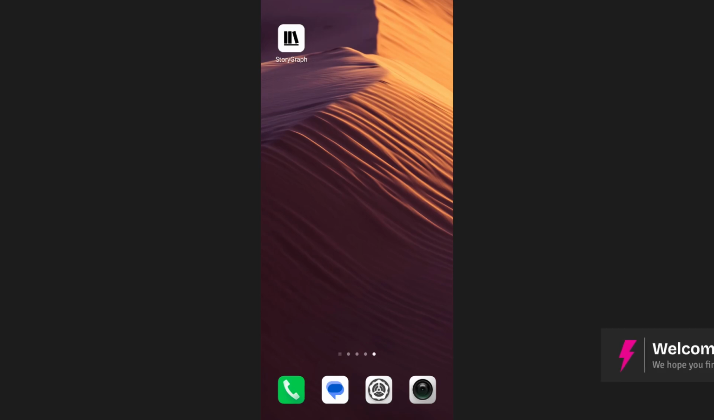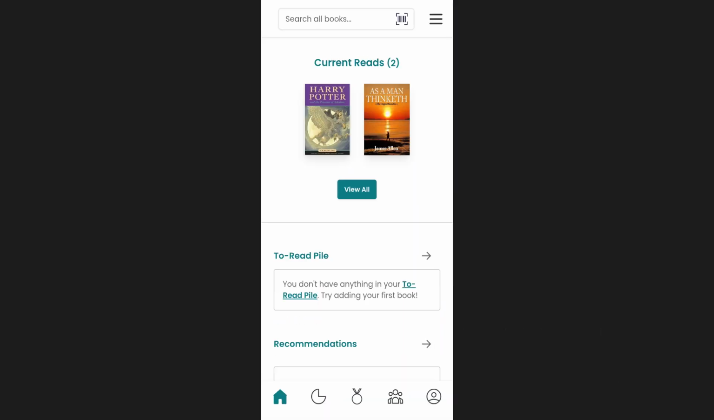In this video, I'll show you how to add audiobooks to StoryGraph. First, open the StoryGraph app on your device. Once you're inside the app, tap on the search bar located at the top of your screen.